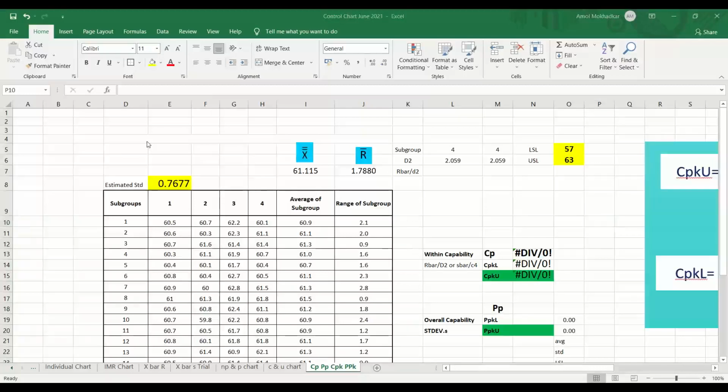Quickly calculate, everything is there. CPKU is 0.72356. Okay, 0.72356, and PPKL is 1.5757956.